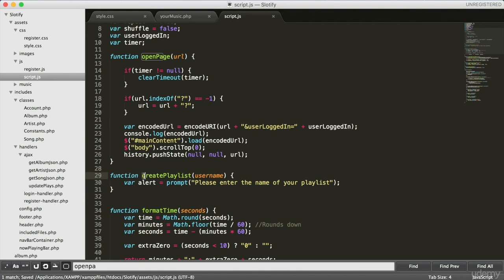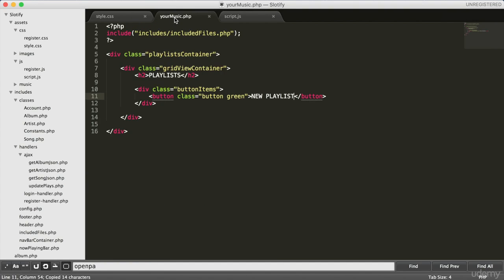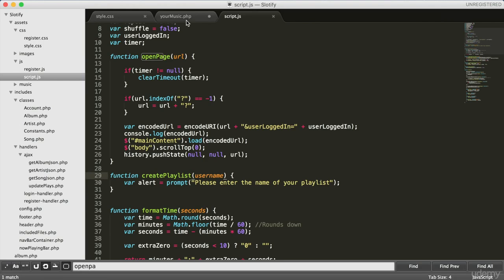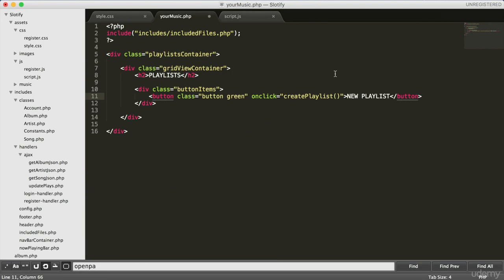So in order to see what it looks like, we have to hook this up to something first. So I'm going to take this createPlaylist function and go back to yourmusic.php, and on the button, let's hook it up with an onClick. So onClick equals, and put createPlaylist in there. And then remember, we give it one parameter, which is a username, but for now you can just put anything in there, just to keep any error messages away.